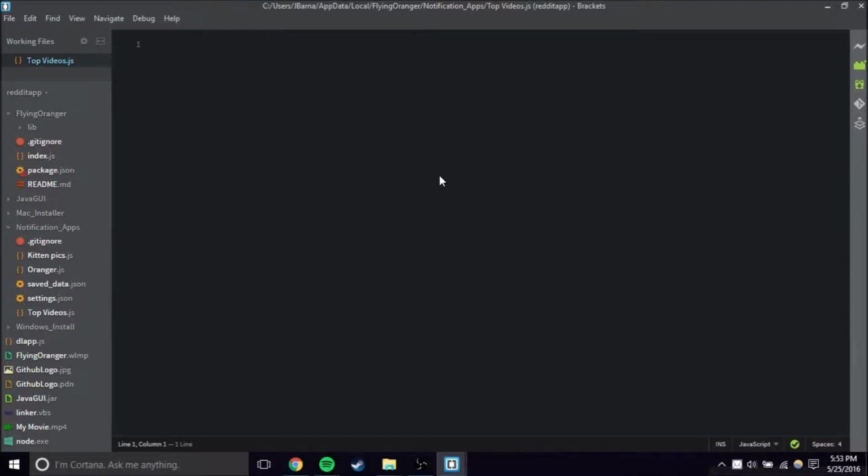Alright, so for this part of the video, I'm going to be copying and pasting some of the code, and that's just so I can explain it easier. So the first thing we're going to do is we're going to wrap our code in something called module.exports. And the next thing we're going to do is find the URL for what we want to query on Reddit.